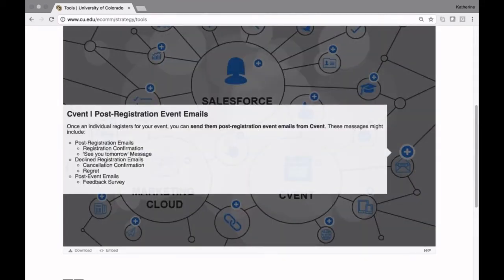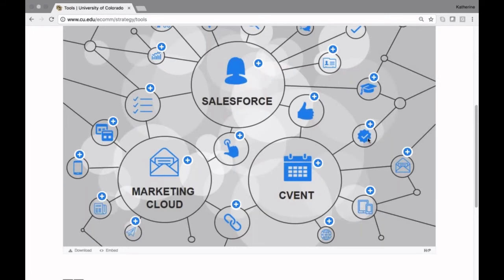Not only that, but you can also send post-registration event emails directly through Cvent, whether that's a registration confirmation, giving someone additional details about the event, or a cancellation confirmation email, or perhaps a post-event feedback survey.